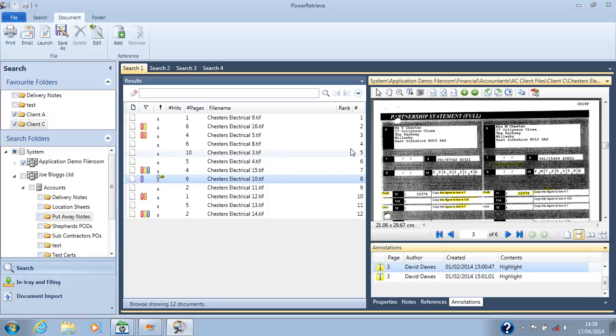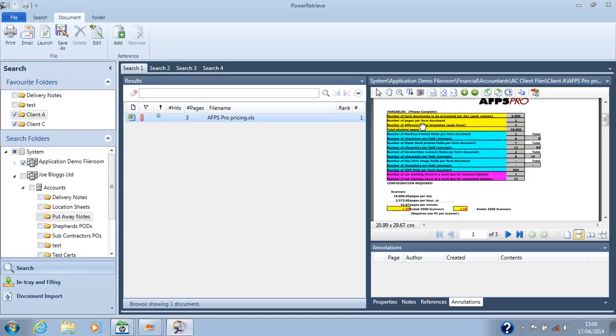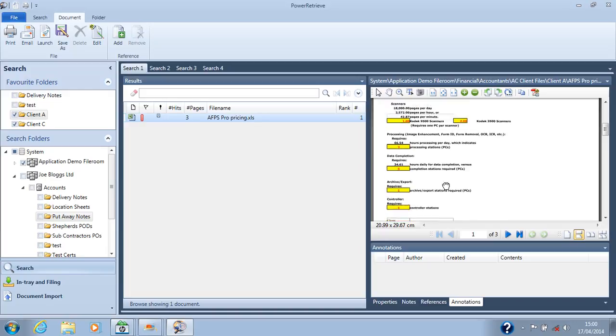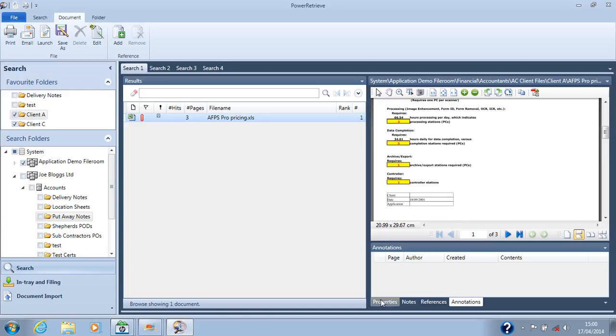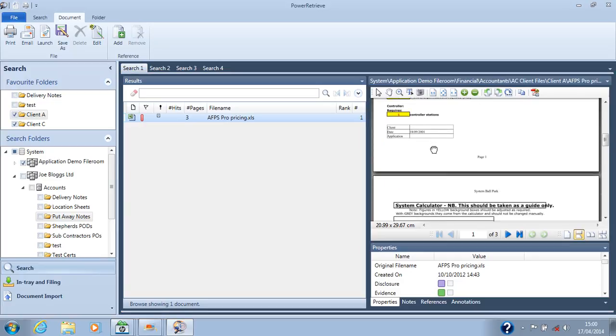As well as scanned images, PowerRetrieve is able to manage your electronic documents as well. I have an example here of an Excel spreadsheet, and I know that by the symbol that we have here, as well as the file name. Everything is presented in PDF format in PowerRetrieve so that it's locked down, and in the properties it's date and timestamp when it goes in. I cannot make any changes to that document.